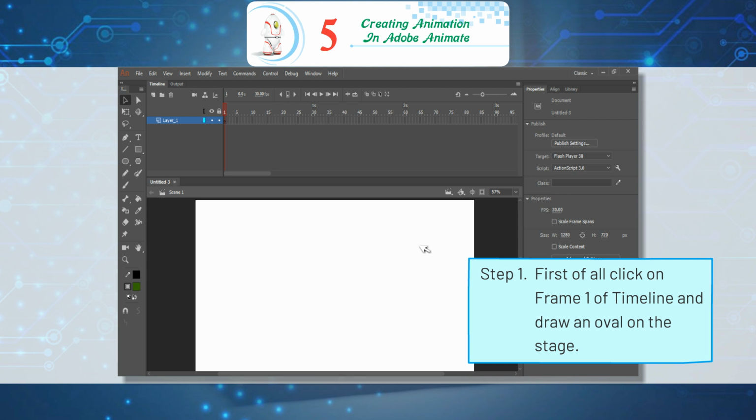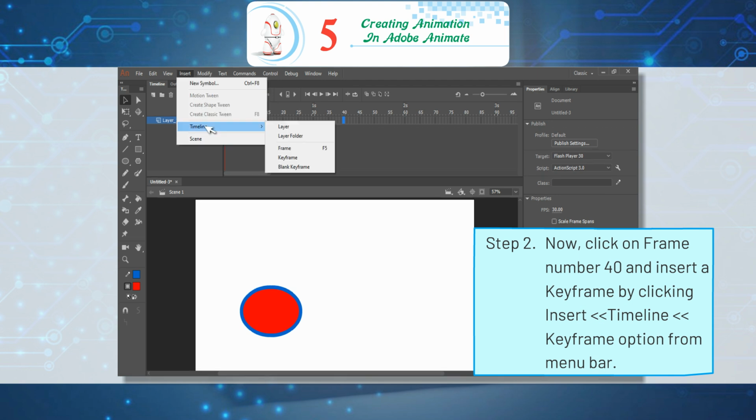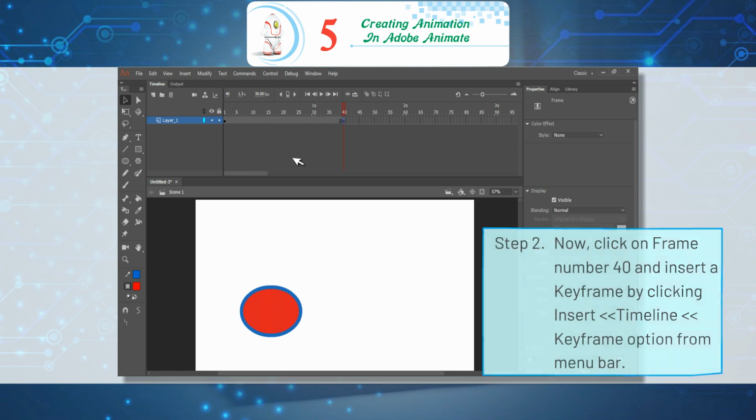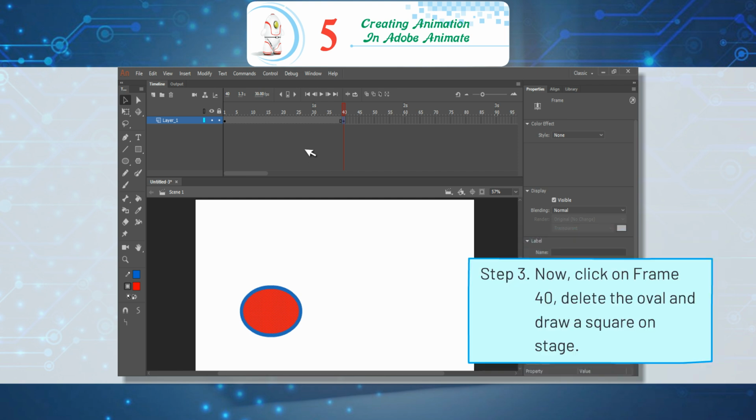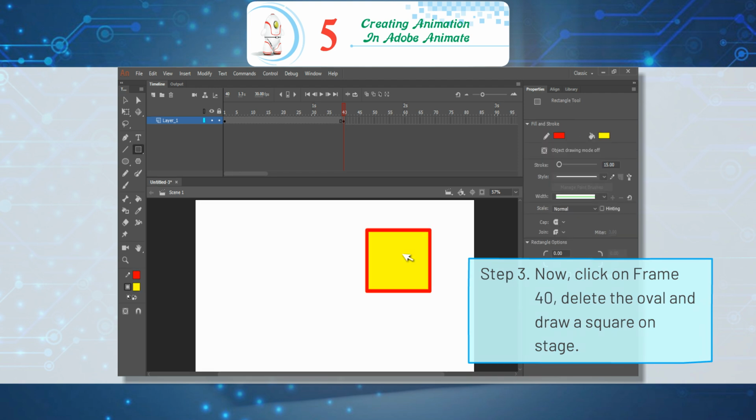Step 1. First of all, click on frame 1 of timeline and draw an oval on the stage. Step 2. Now click on frame number 40 and insert a keyframe by clicking Insert. Go to Timeline, go to Keyframe option from menu bar. Step 3. Now click on frame 40, delete the oval and draw a square on stage.